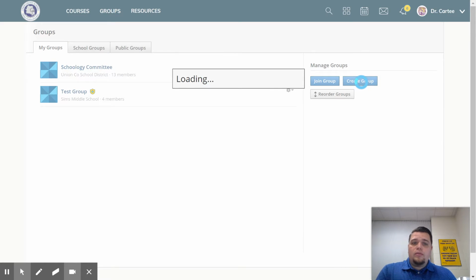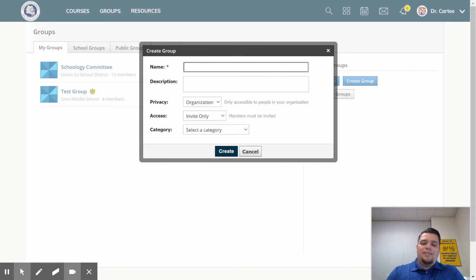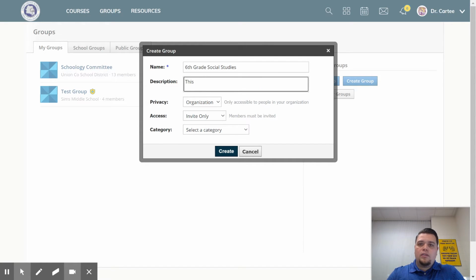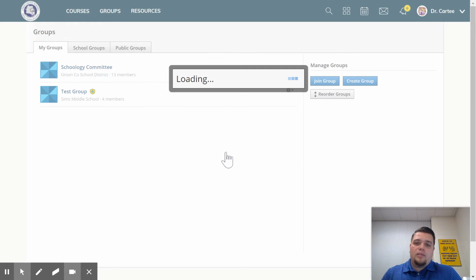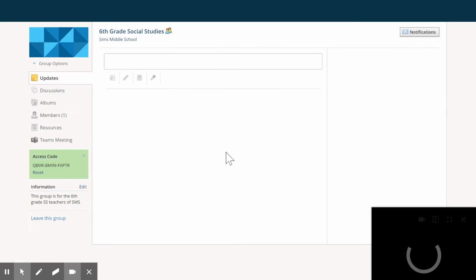So when you go to create a group, let's say, for example, I'm creating a group based on sixth grade social studies. Write a brief description. You can set the privacy. Set it to the school level, invite only, and you can actually go really deep into it. But you don't have to do all that at once. You can go back and edit the groups.